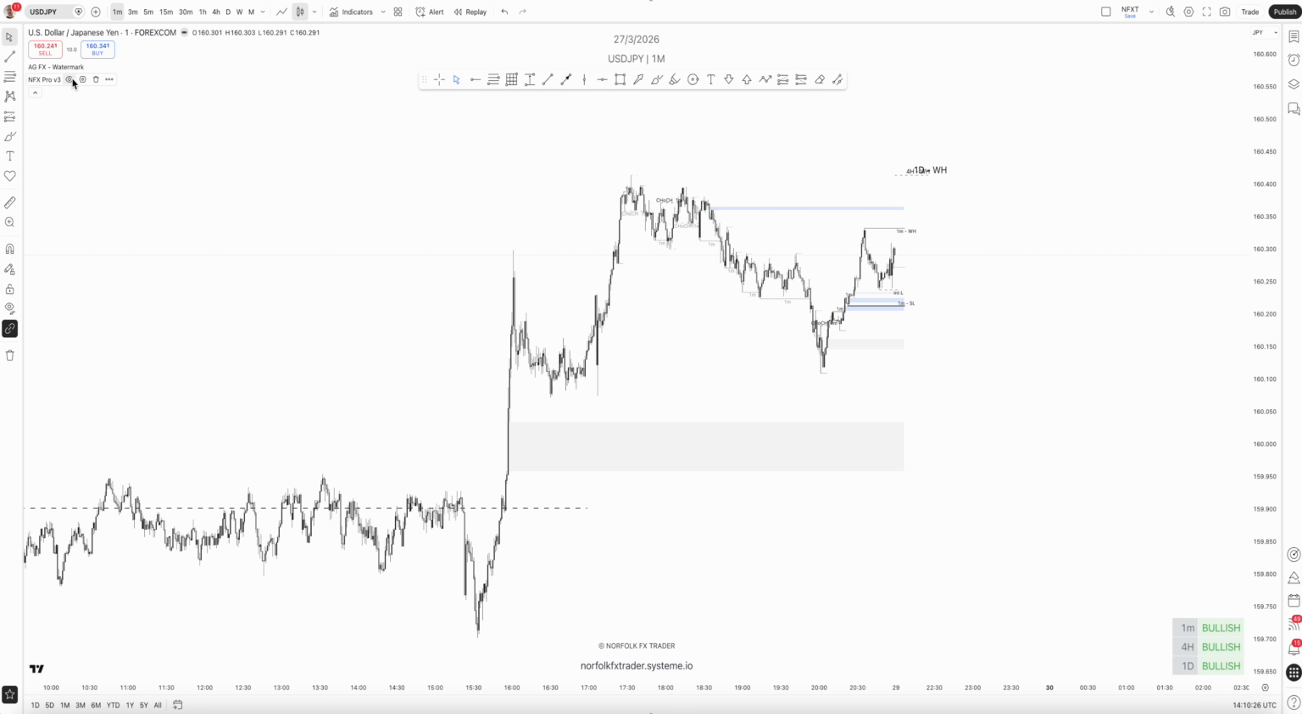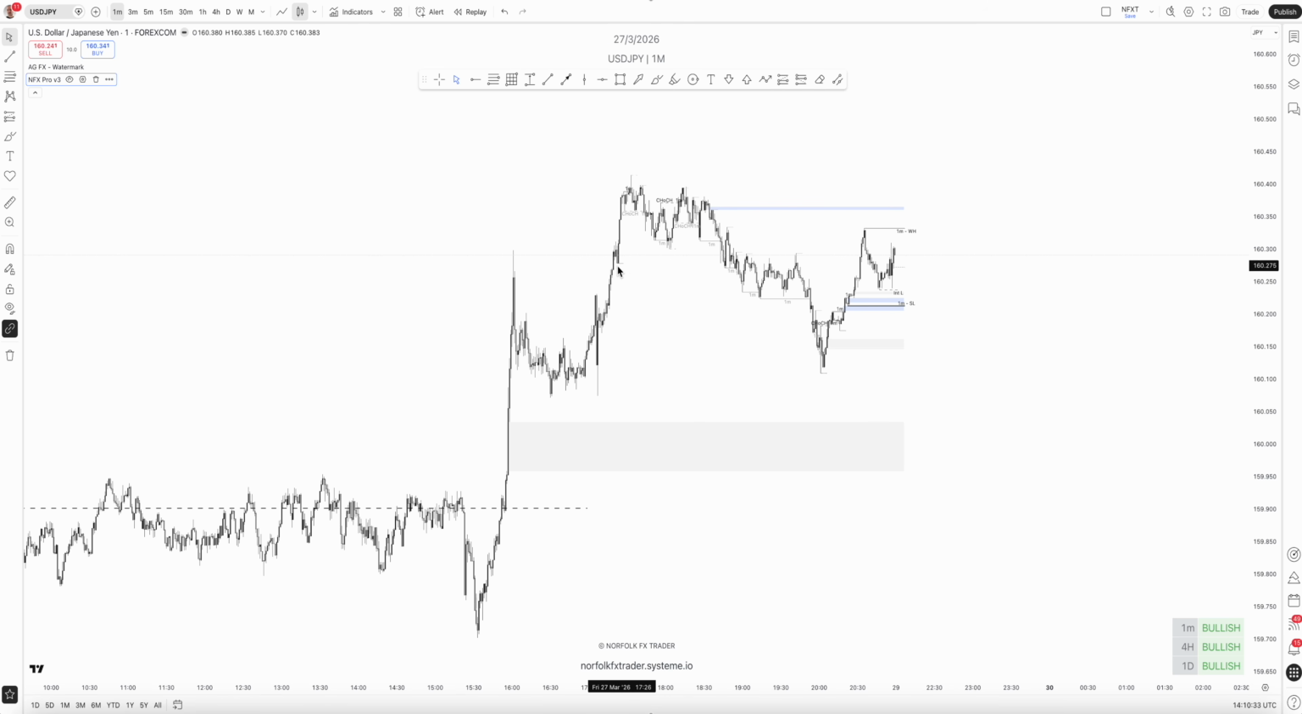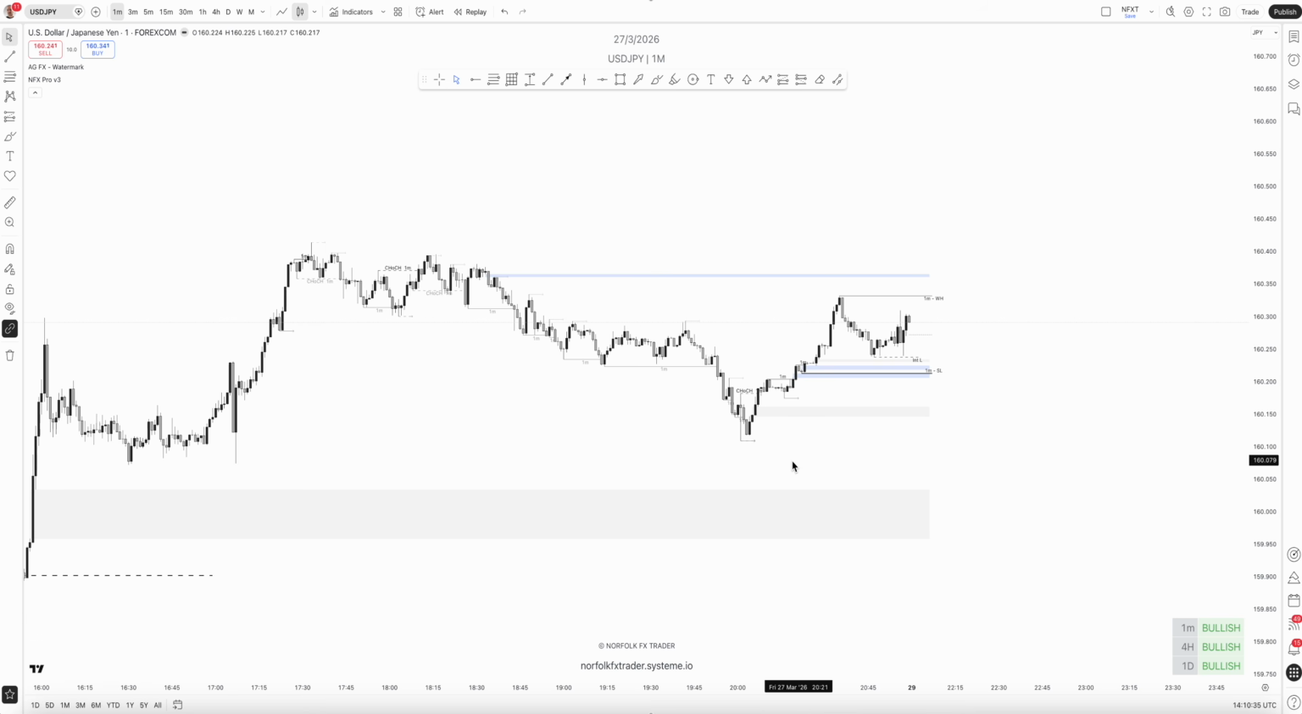Now, we can go back into the tool. If you don't want the multiple time frames, higher time frame structure, we can quickly turn those off, and I'll just have the 1 minute time frame in play.